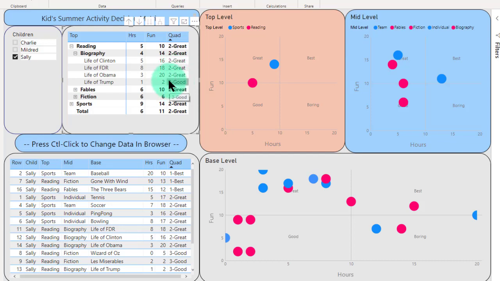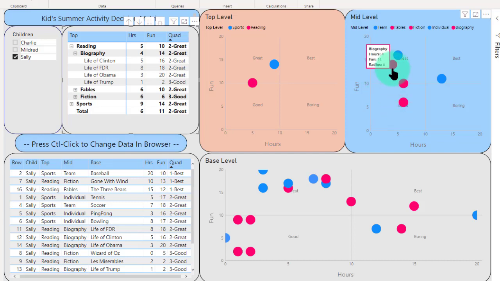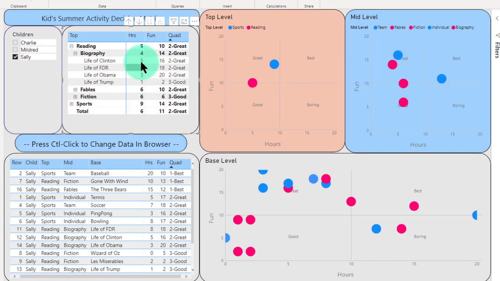So basically, what happens here is that it takes all these numbers and averages them up to the biography level, the mid-level. It averaged out to 4 hours and 14 for fun. Fun would be in this area, above 10, at 14, and 4, which is the hours, would be in this area. So there it is: biographies, 4 hours, and fun, 14. Okay? So that's where we get that subtotal.